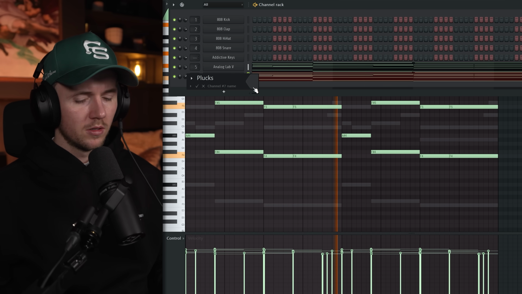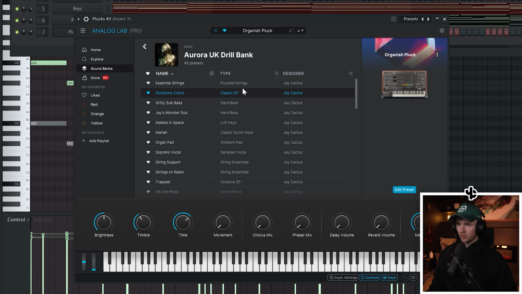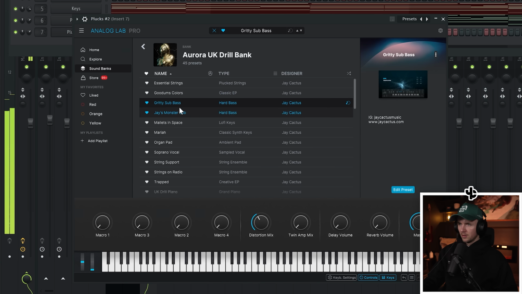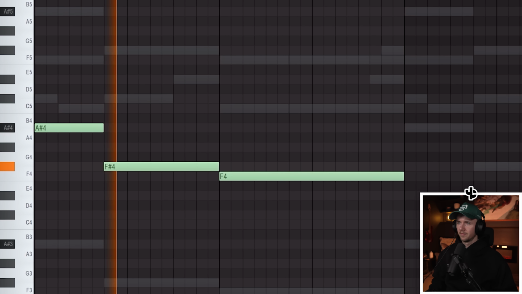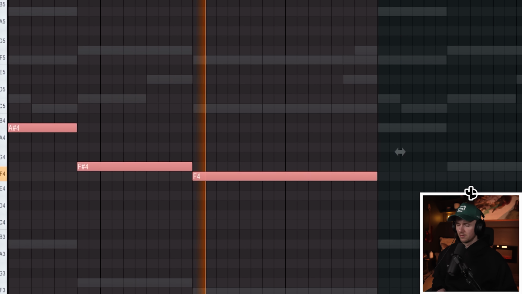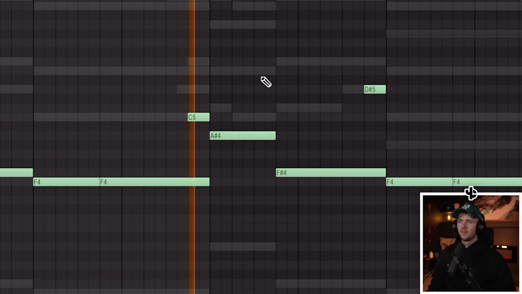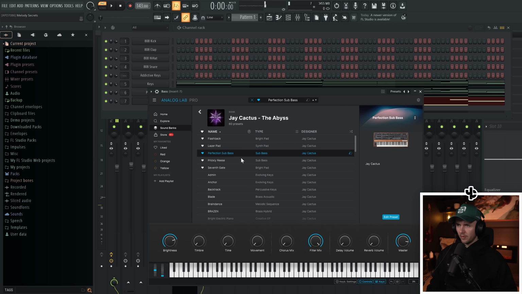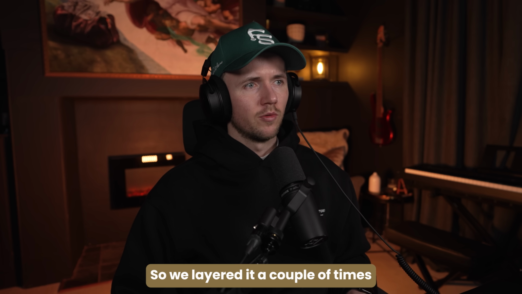I think that will work. Might take the bass out of this piano just because it's going to start to clash. But we could swap that with an actual sub bass. Something like this gritty sub bass in my Aurora bank. Again, just add some passing notes. I think my perfection sub bass for this one. So we've layered it a couple times.